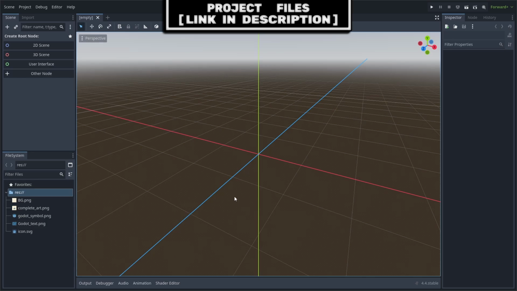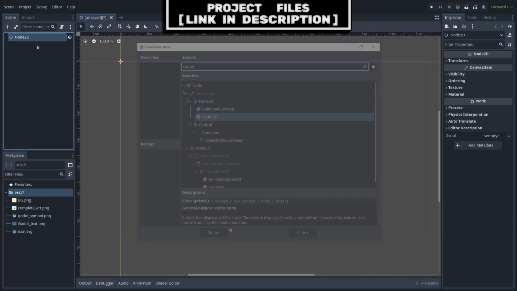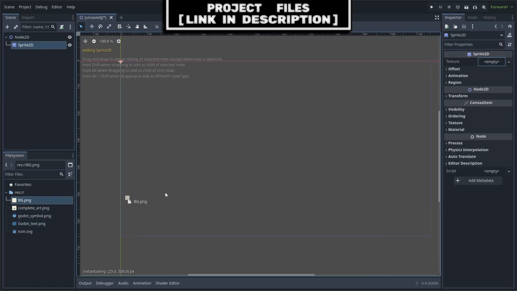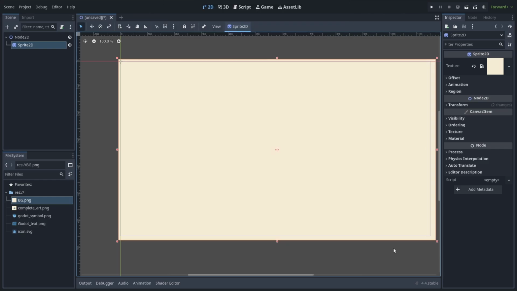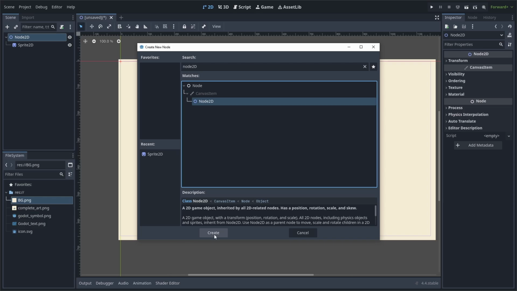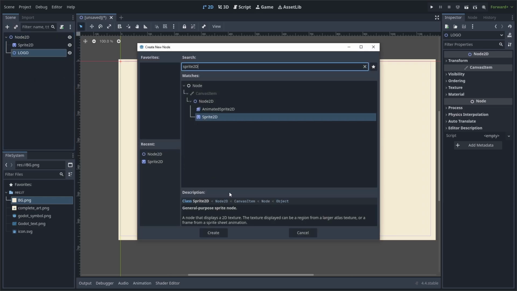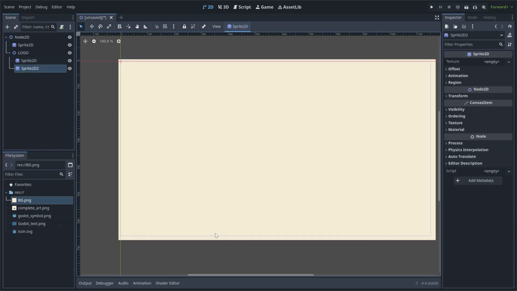Now, if you want to animate this splash screen, create a new 2D scene. I will add a background sprite and set it to the background PNG and scale it up. Keep in mind that you can alternatively use a color rect node or rely on the default environment background color. I will then add a Node2D and rename it to logo. Next, I will add two sprites as its children. The first one, I'll set its texture to the Godot symbol. The second one, I will set its texture to the Godot text.